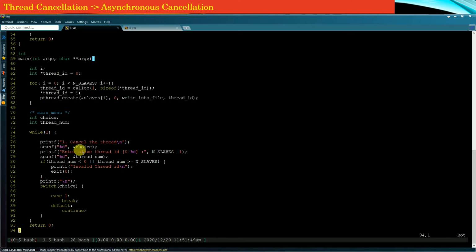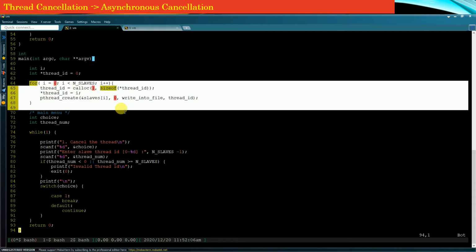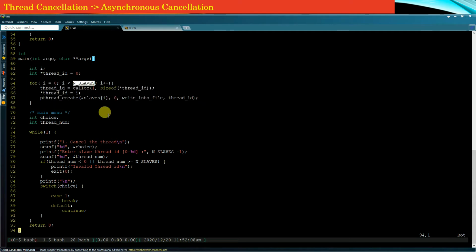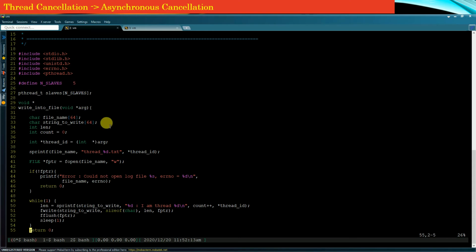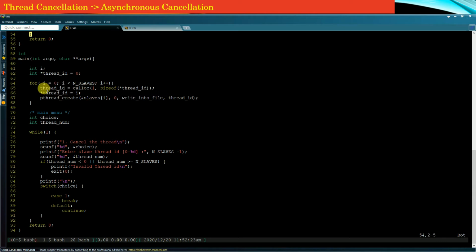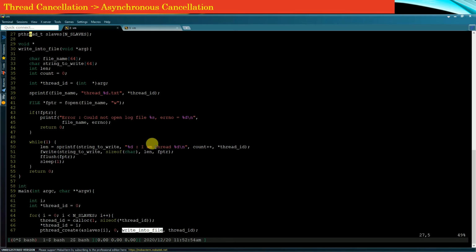Now the thread which needs to be cancelled is identified by taking an input from the user. That input is nothing but a thread ID, right? You can see that as soon as the program starts, I am creating 5 threads. Here this macro N_SLAVES is equated to 5, and you can change this number to any value as per your choice. Here you can see that I'm creating a loop and creating 5 threads, passing their respective thread ID as an argument, right?